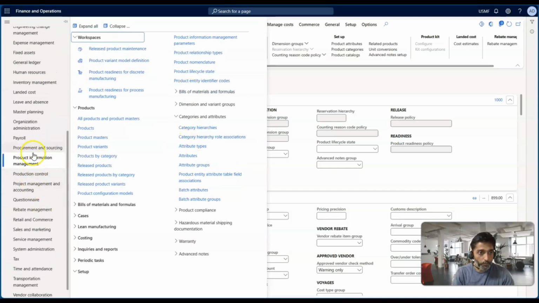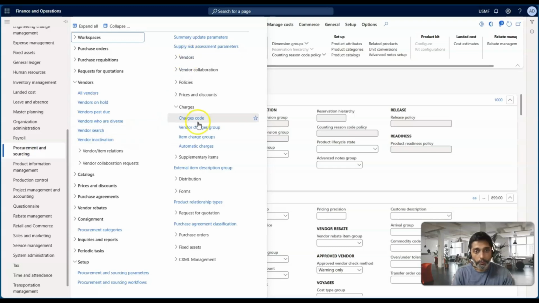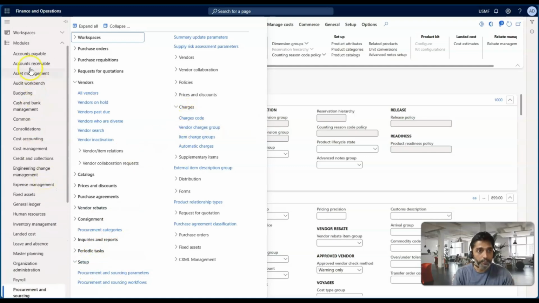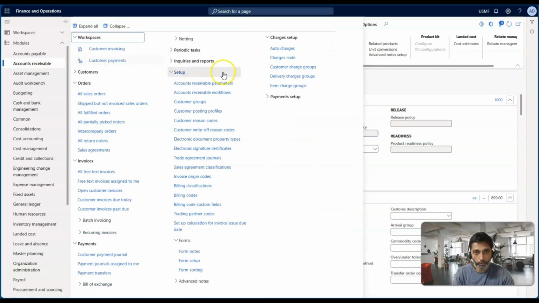So let me go back to procurement and sourcing. Here you can see that we have the charge code creation. For the purchase transactions, you can create it from the procurement and sourcing module, under setup, charges and charge codes. For the sales transactions, if you want to do the same, then you have to go to accounts receivable, and then under setup, you have the charge codes.